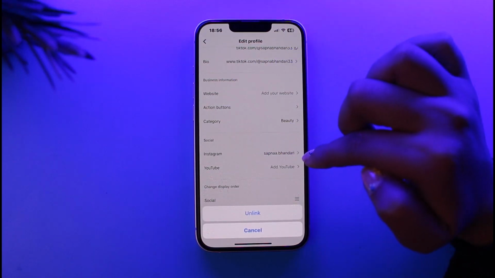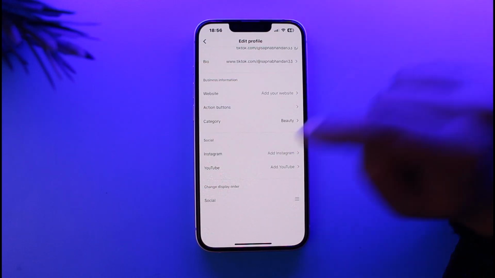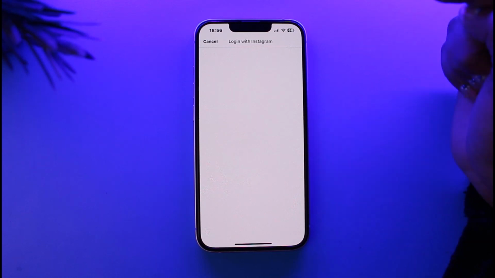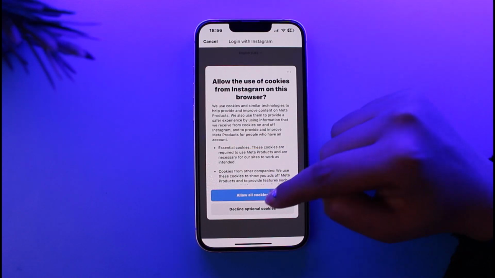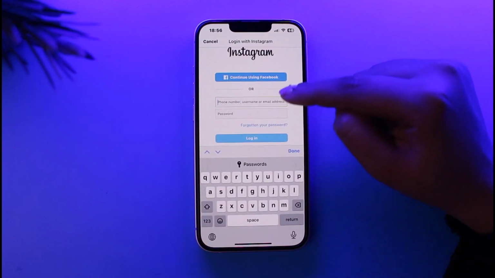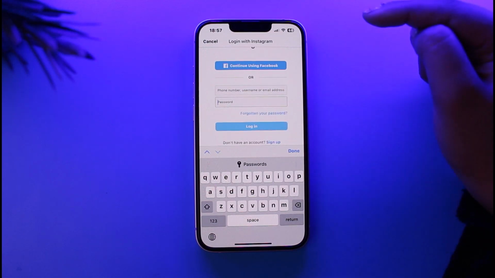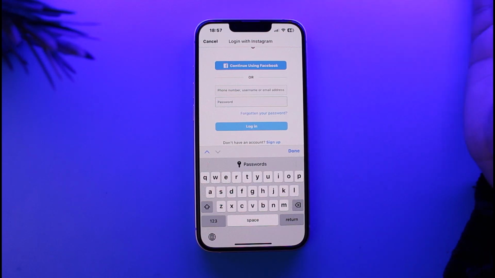For now we have already linked, so we can tap on this unlink to show the process, and now we do not have any. Tap on add Instagram and wait till it loads, and now all you have to do is tap on this option of allow all cookies, and you have to simply enter the phone or username of your particular Instagram account, enter the password of yours, tap on login, and you will be able to simply link that Instagram account of yours to your TikTok, and you can simply access it however you want. So that is the way for you to do so.